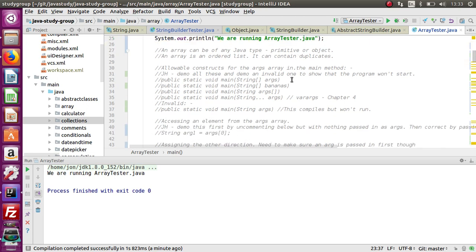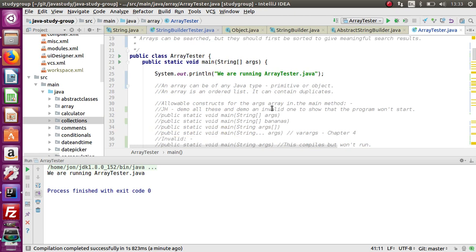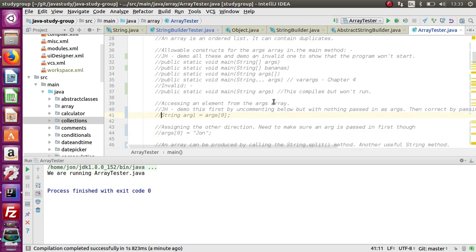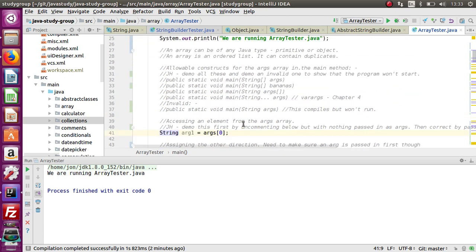So that's fine. What we can do. So how do you access something out of an array? Well, we still use the square brackets. So I want to get the first thing out of that array. Again, they're indexed from 0. So I'm just going to say, okay, what is the argument at position 0 of my array?